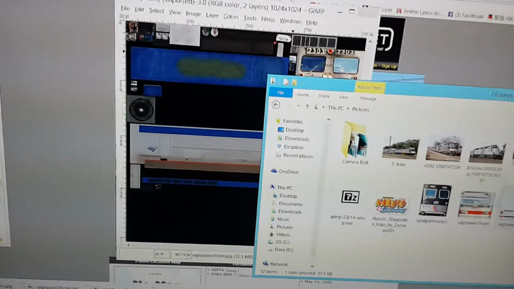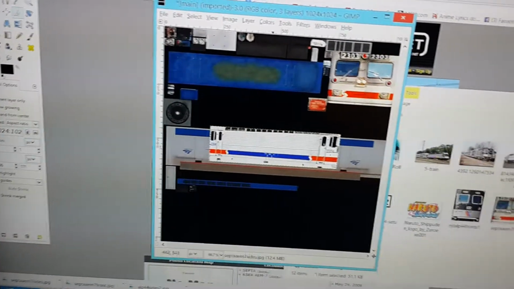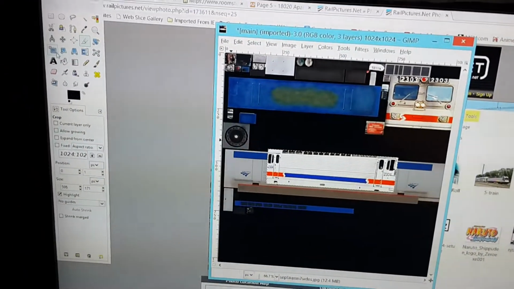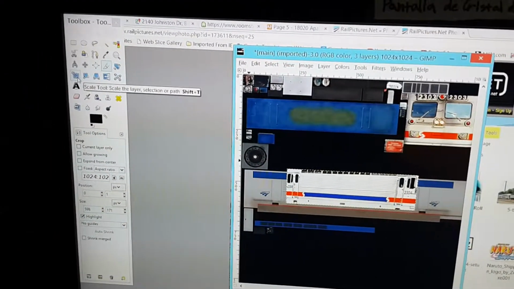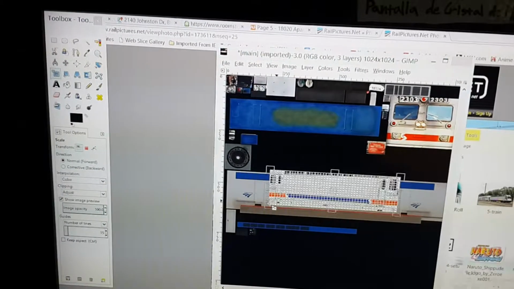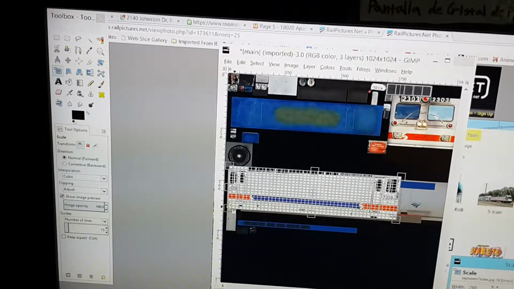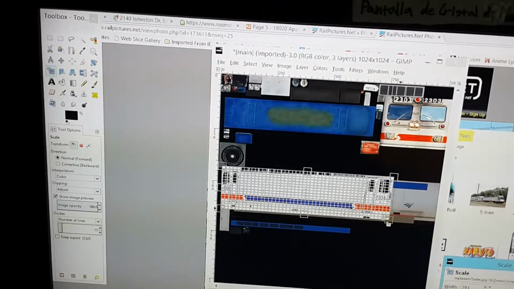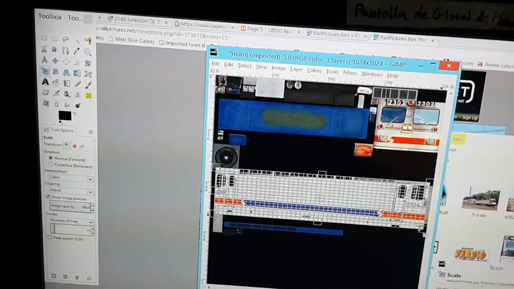I'm just gonna simply take this picture and drag it over here. And then I'm going to click on this scale tool to make it fit over the AEM-7 paint scheme for the Amtrak logo.